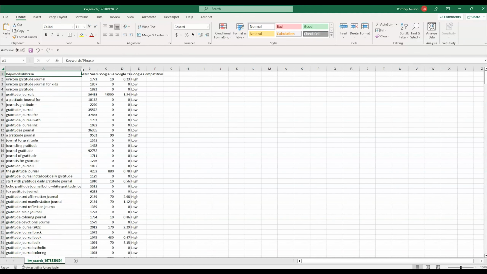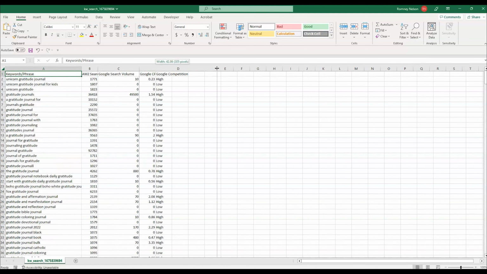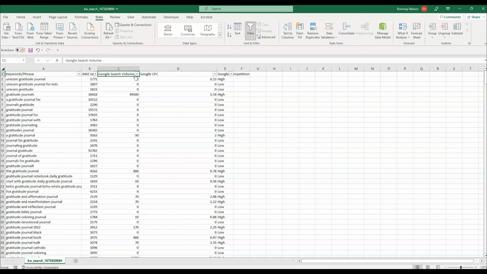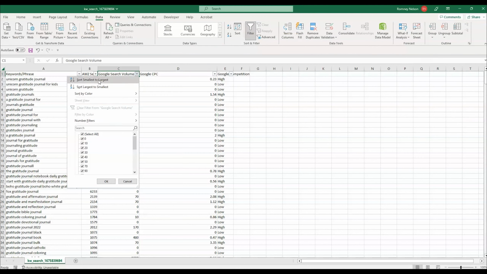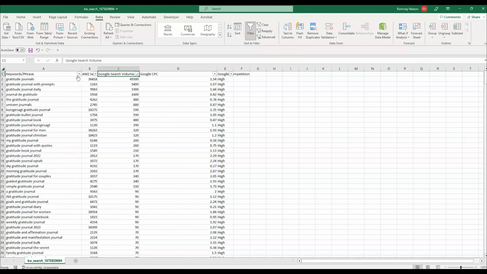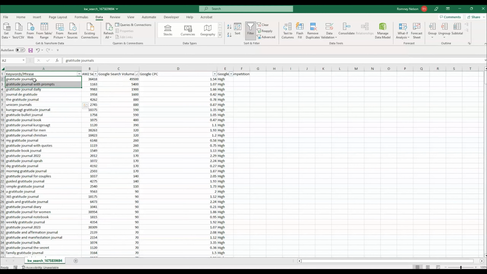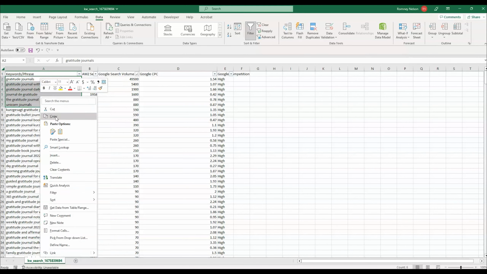And this will actually allow us to sort the Google searches and search volume. So what we do, go data, filter, and we're going to go from largest to smallest. And gratitude journals is the highest volume, gratitude journal with prompts. So what I'd probably do from this information is grab these ones, the highest one. We might go one more down because it's got great unicorn journals. We're going to copy this.